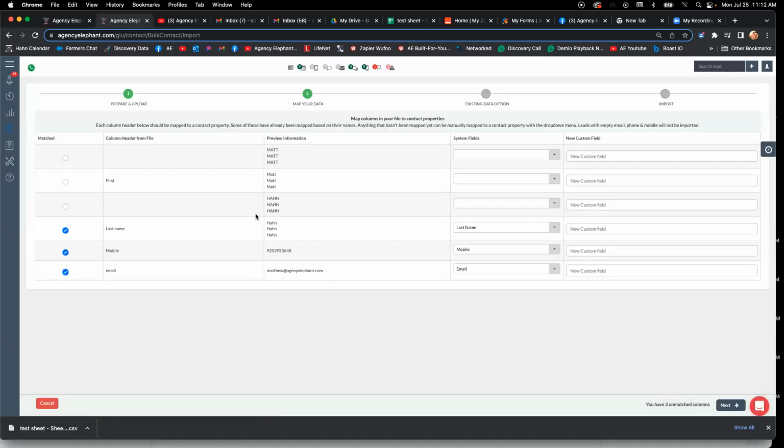This section is really, really important. As you can see, these blue check marks automatically matched fields in Agency Elephant: last name, mobile, email, perfect. But the first name didn't match because it wasn't first name, it was just first. So I have to come over here and select, well, what is this? Well, it's first name. Now, if you notice here, I am only importing the proper case names because I do not want to import these. They are not checked, they are not mapped, so it won't import these, okay? It'll let me know here you have 2 unmatched columns. That's totally fine.